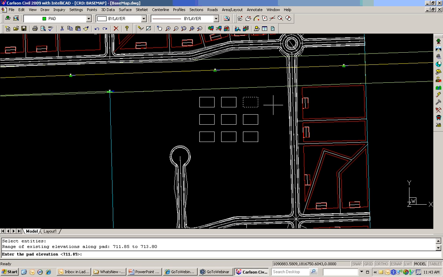So what will happen in here now is we'll take a look at the center, at the lowest depth, I believe, of that region according to my surface model. And then it's telling me what do you want to set that pad elevation to. And for the sake of argument here, let's set this to maybe an elevation of 712 feet. And it'll project its slopes. It'll then say, what's the next one?